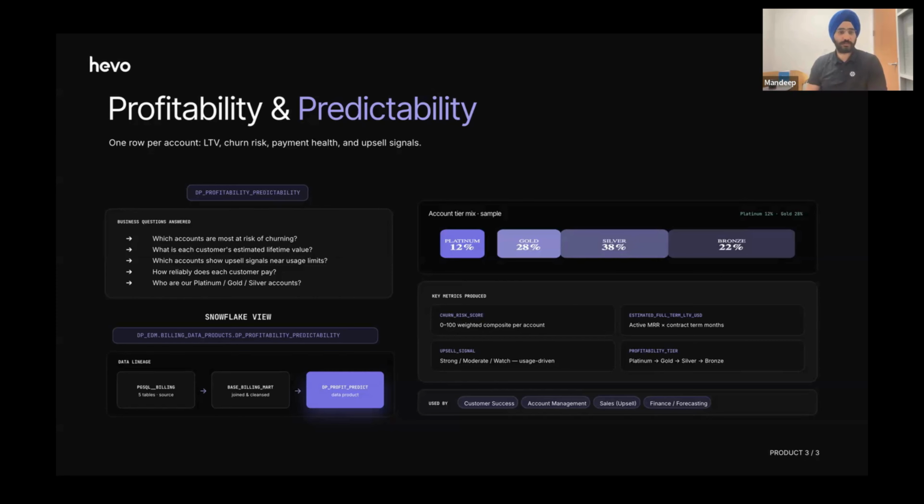Who are our platinum, gold, silver accounts as well. So this kind of gives you an overview of the whole data products as well. The three: revenue, growth, and profitability.